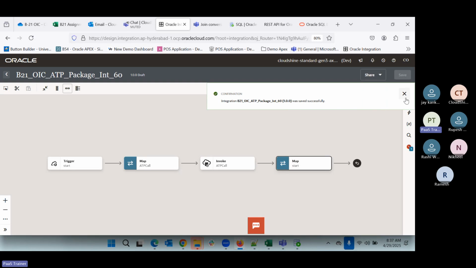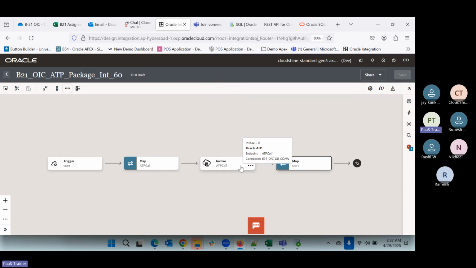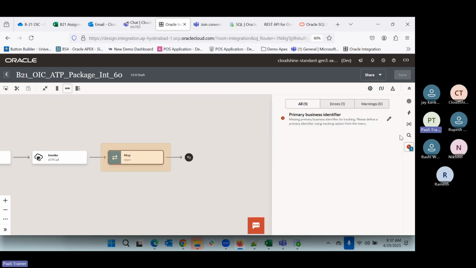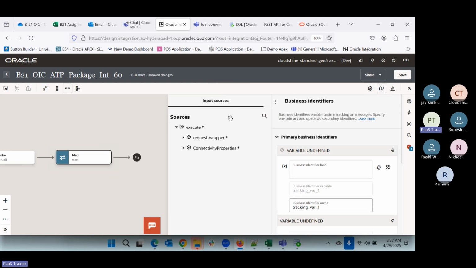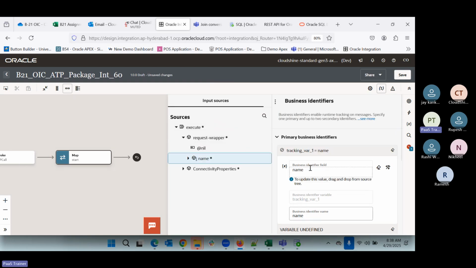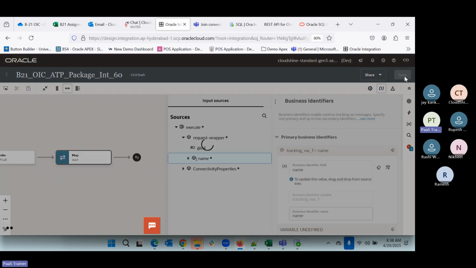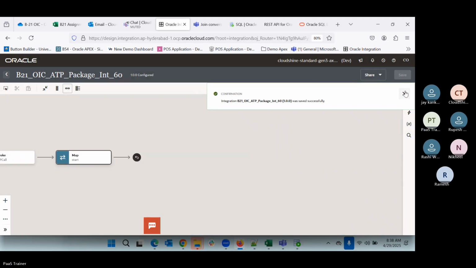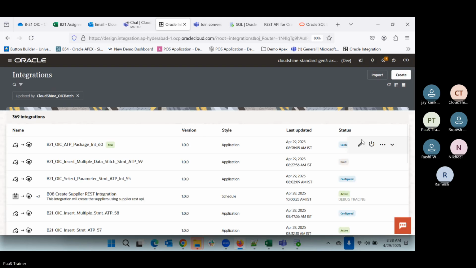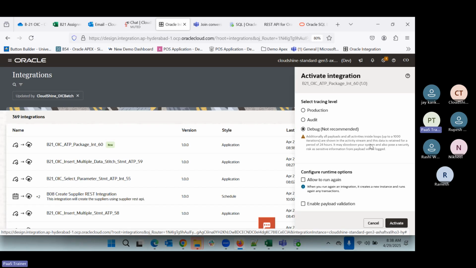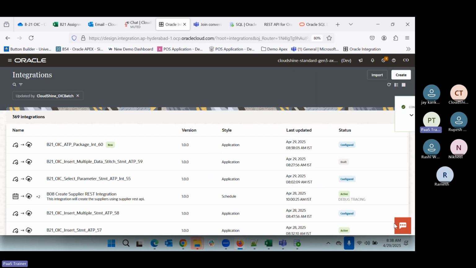So what we are passing is the input. That input we are passing to the procedure. The procedure is returning that output, and that output will go and show in the print. So we can come here and define the business identifier. What is our business identifier? This name itself we can define as the business identifier. We can save. Now we can come back and activate, and we'll do the testing of this one. So we can say activate and save.